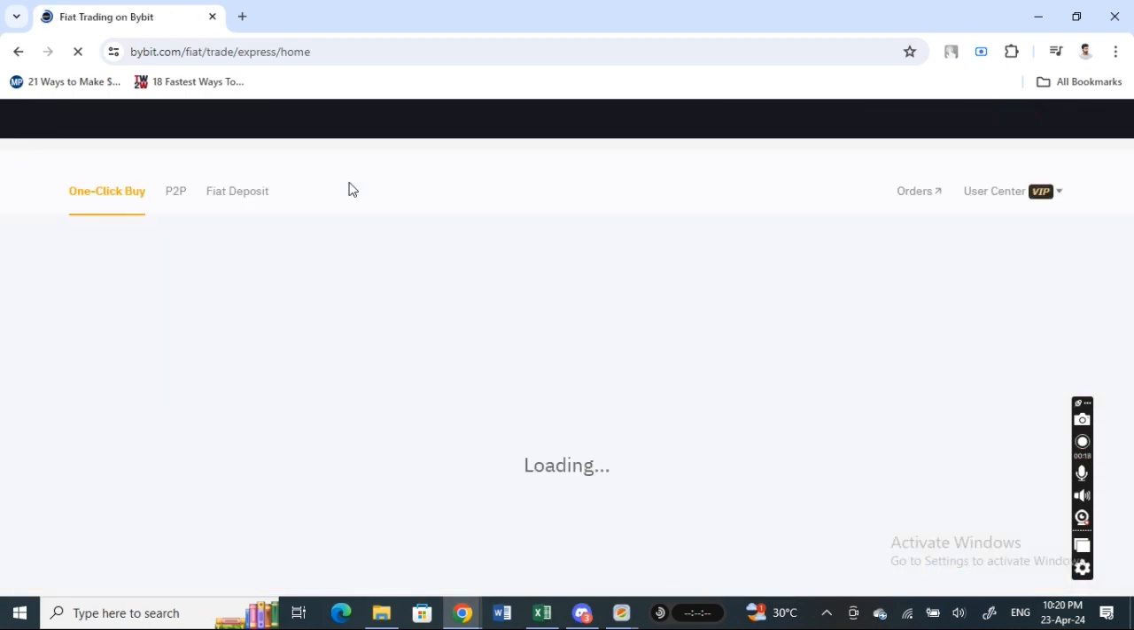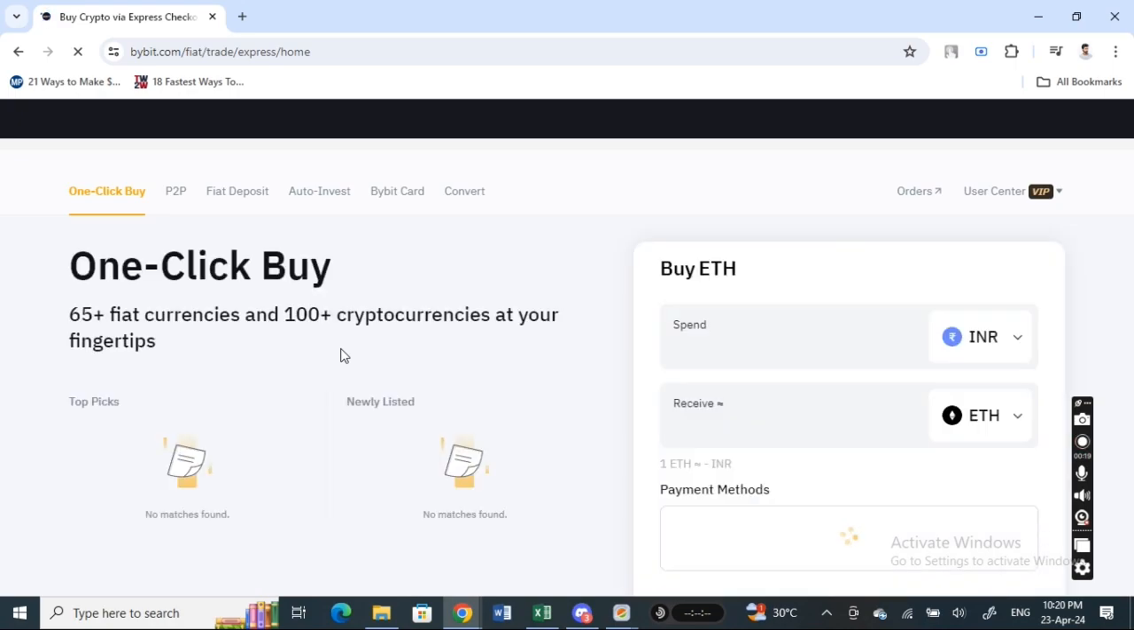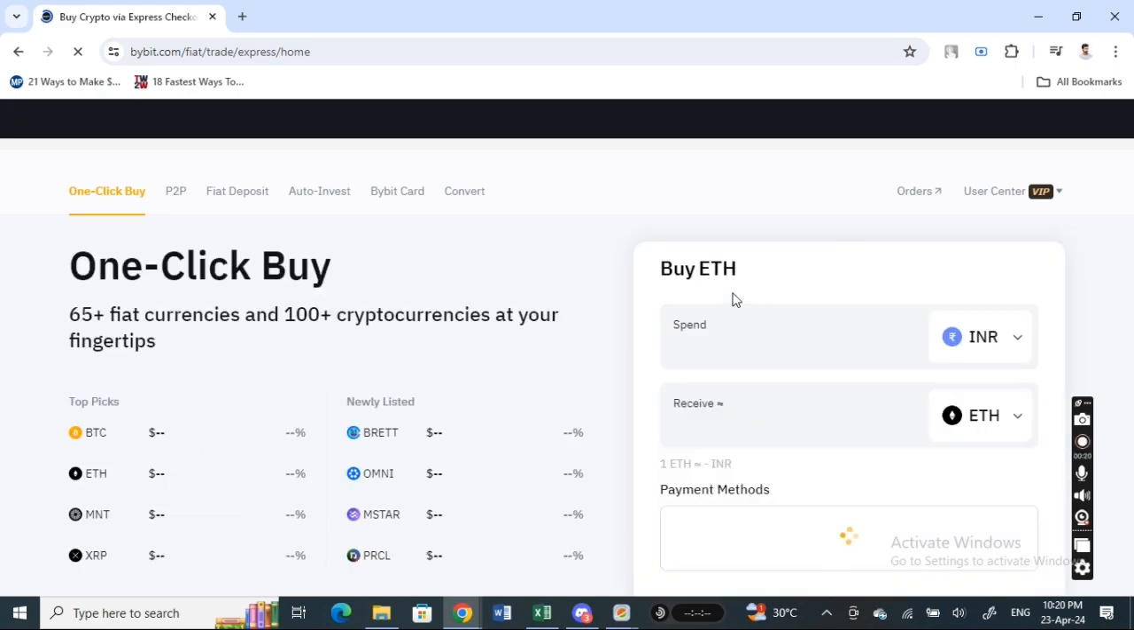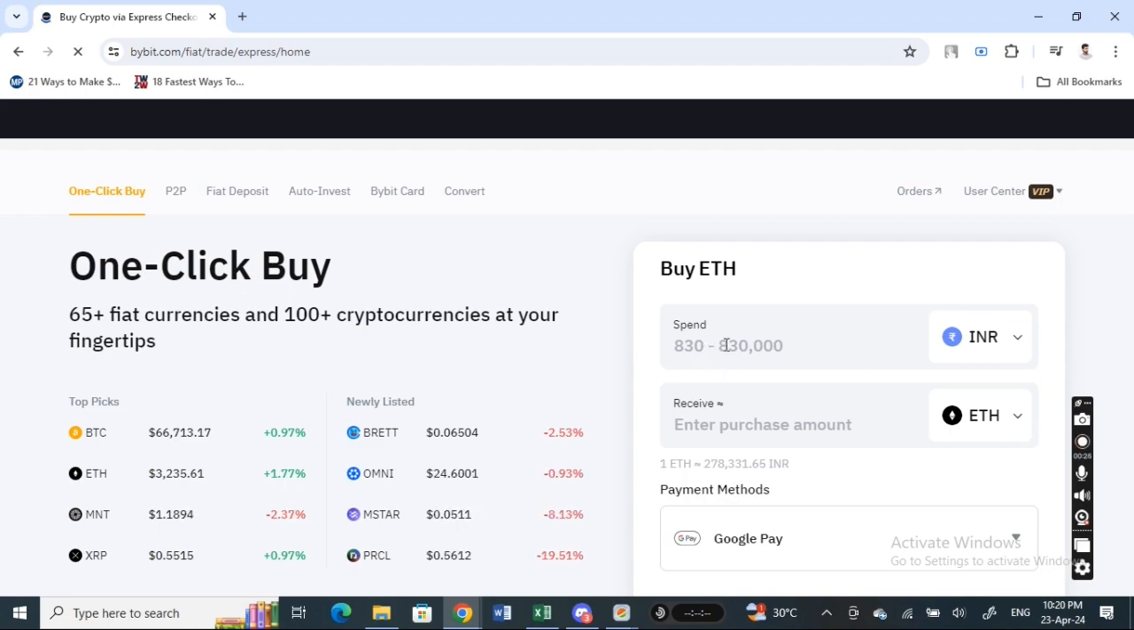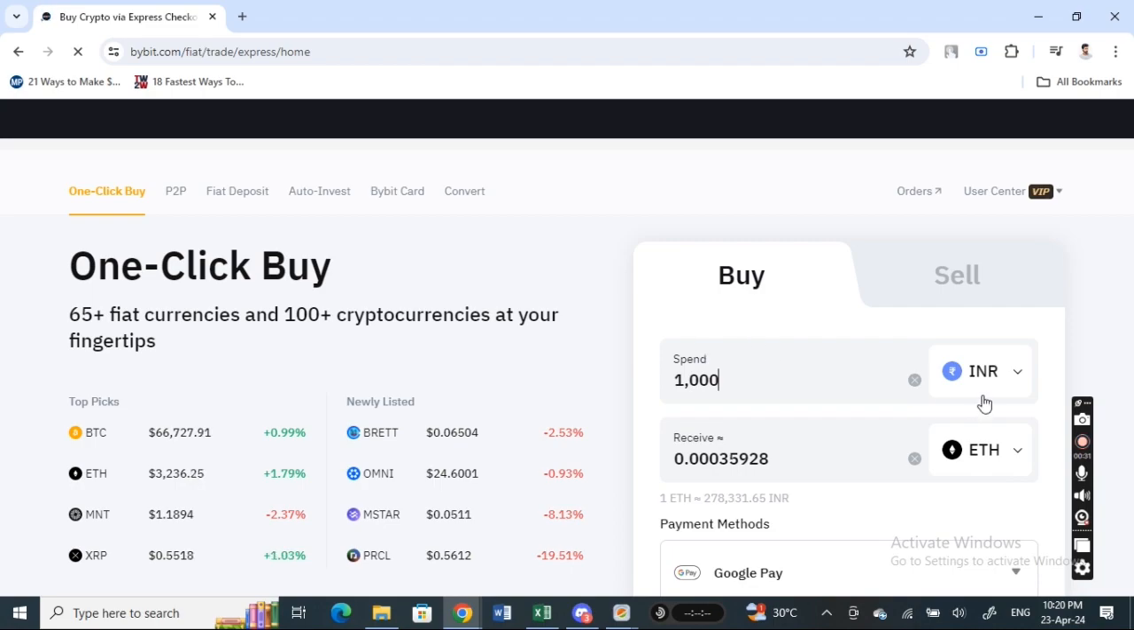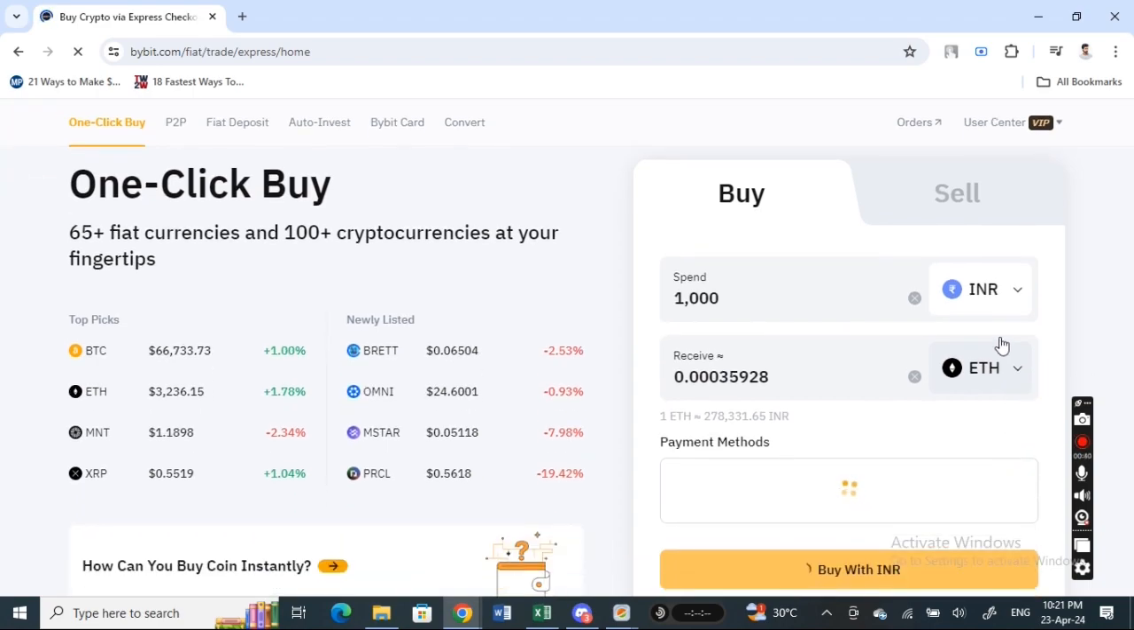When you click on one click buy, once the page loads, here we're going to buy Solana. On the spend here, type in the spending amount, whatever amount you want to spend, and then the currency, and then under receive, we're going to buy Solana. So just select Solana here. So let me select that.